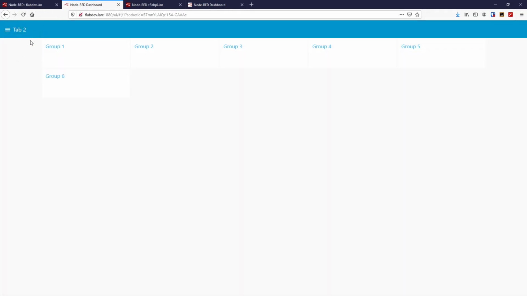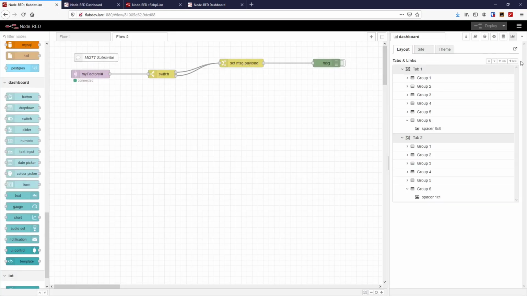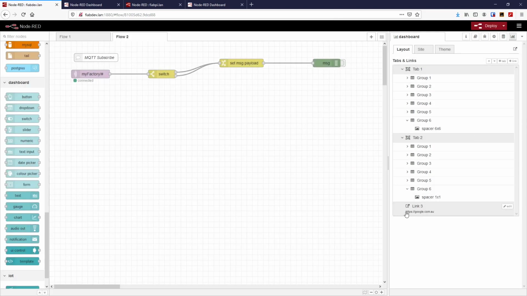Now let's put a link in. So the difference between a tab and a link. We'll add a link. It's at the bottom. It's HTTP. We'll make it Google. Opening a new tab. This tab on iframe. So we'll say just a new tab. Update. We'll maybe move it up. I think we can do that. So we go tab 1, link 3, and tab 2.